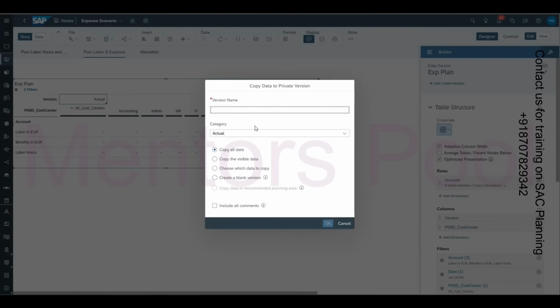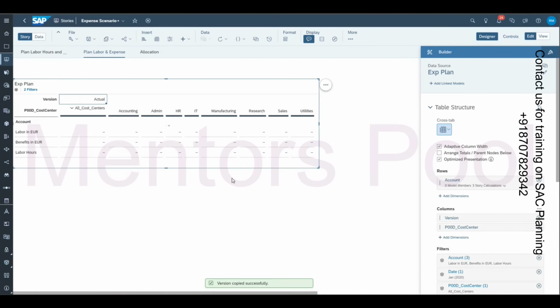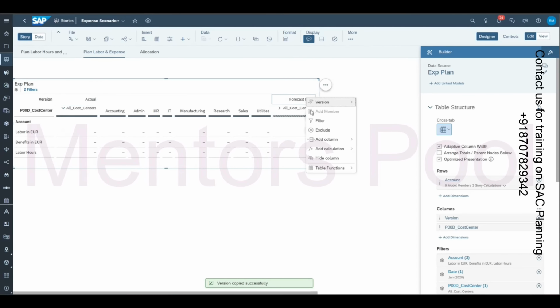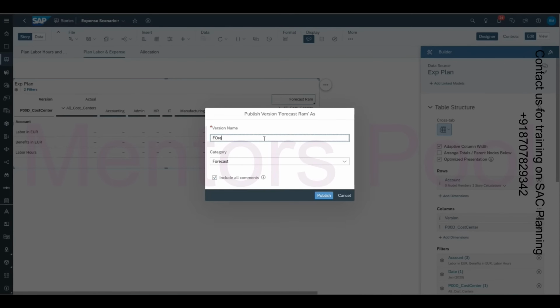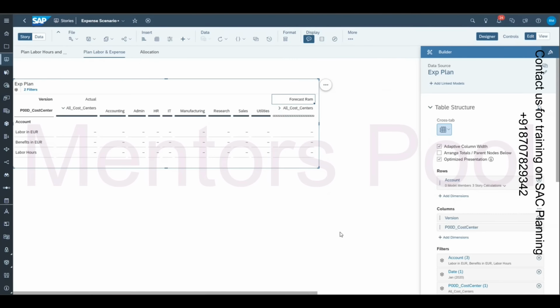We need to create a target, right? So we need to create some place where it can write the data. So I'm creating a forecast, copying all data from, I mean, there is nothing in actual, we can say blank also. Okay, so I'll publish it. And let's filter that out.